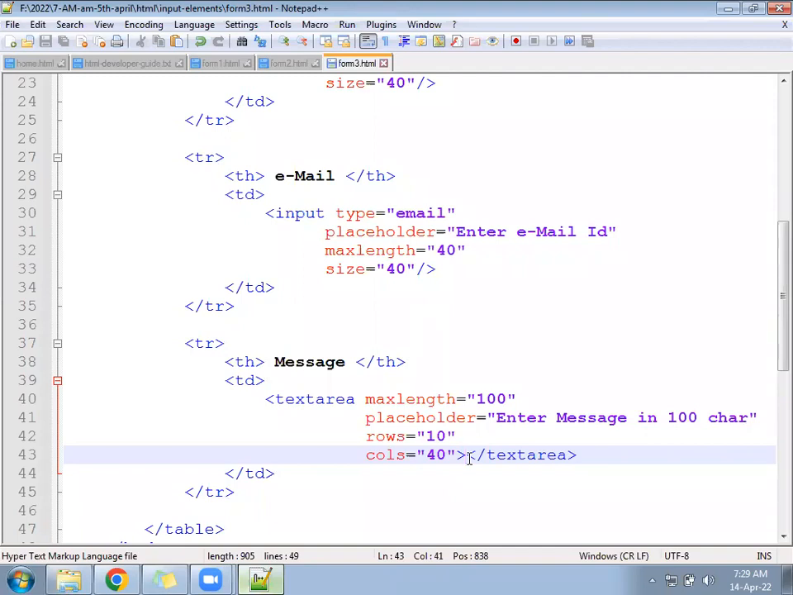Suppose the text area is open here and the text area closes here. In between, whatever content you write, it will be considered as a value. And if by mistake you give a space here, the placeholder will not apply. Let me show you how the text area is going to come in the browser.